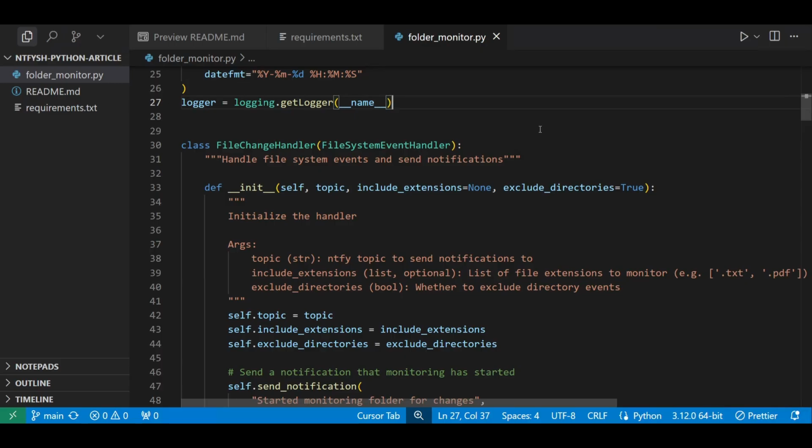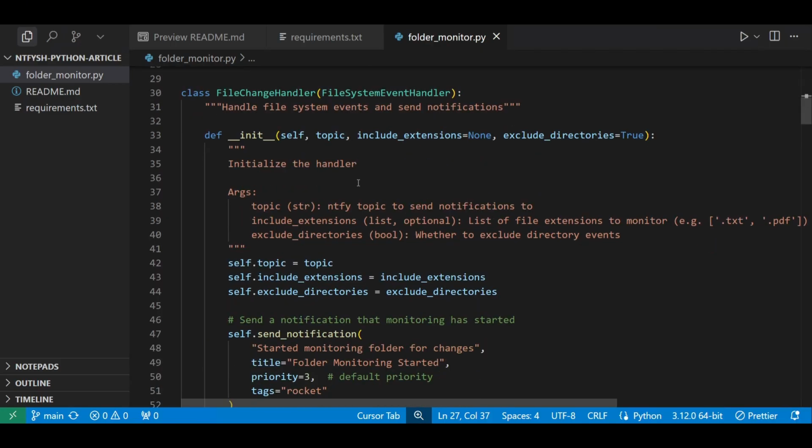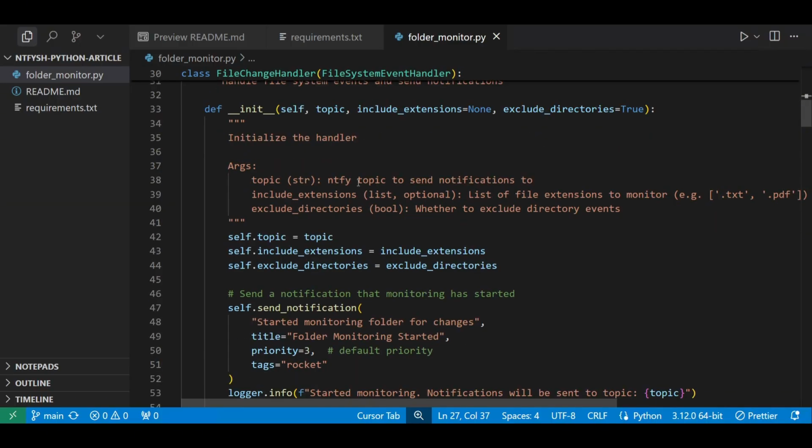Then we create our file change handler class, which inherits from the file system event handler that handles the system events, and it's also where the notifications are sent. We initialize our class by receiving a topic and the list of extensions that we want to include, and also a flag to exclude the directories or not, whether we want to send notifications when there are directory changes.